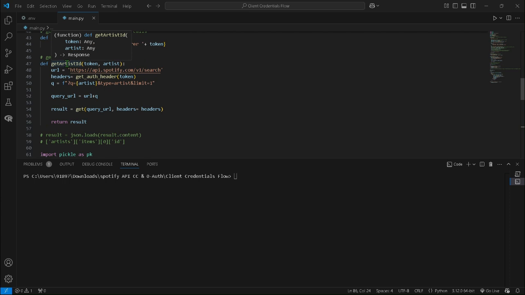It says get artist ID, but if you look at the URL over there, you'll see at the end it says slash search. So basically, this endpoint is for searching. Here we are explicitly mentioning that type is equal to artist, so we are telling it to search only for artists. In the same way, we can have a track search, which will search only for tracks, or albums, which will search only albums, but we don't need that.